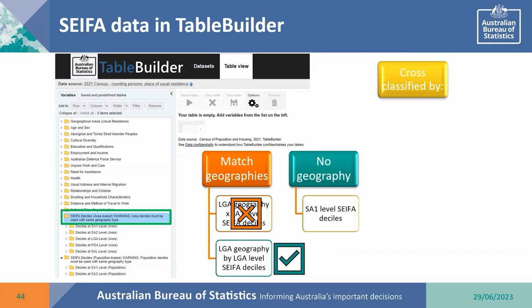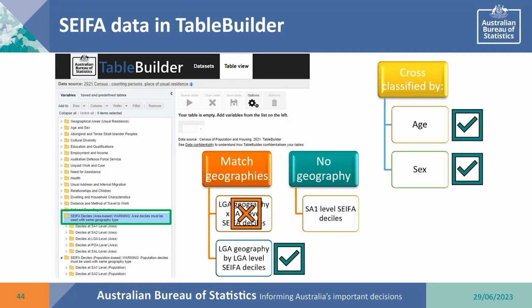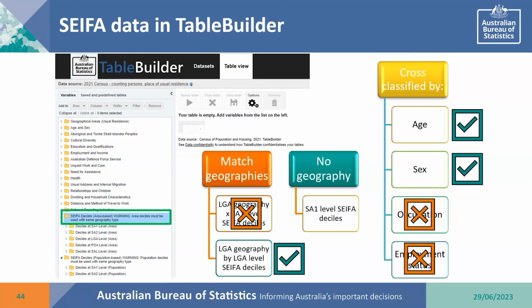Lastly, when putting SEIFA deciles into a table with other census variables, don't include variables that are part of SEIFA. So age is okay, gender is okay, but we wouldn't put occupation in there or employment because those indicators have been used in SEIFA. If you did include them, the results could be misleading because these variables have influenced the SEIFA results.